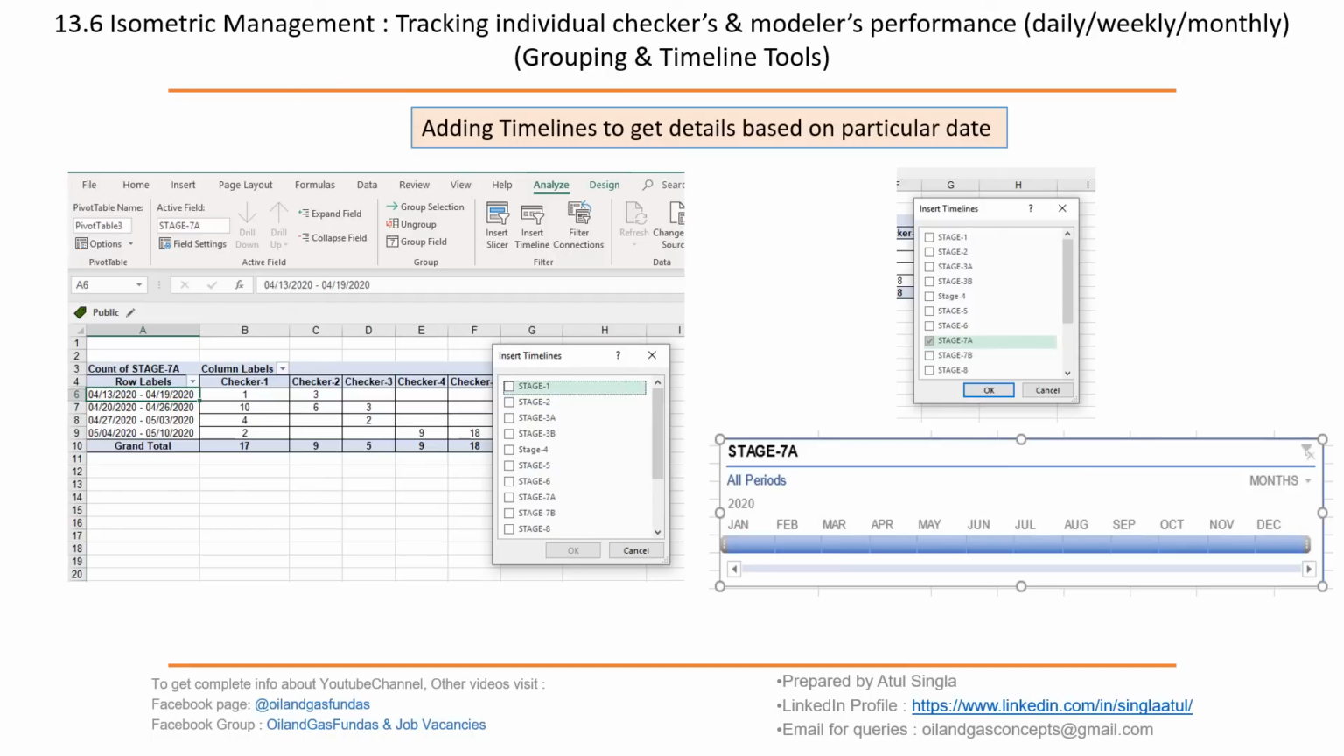Now again a very important tool, we are using the Timeline tool. Same pivot table which we have used till now, weekly basis, the last pivot. Same checker, same 7A stage we are talking about. Now what we are doing, we are going to enter the Analyze tab, click Insert Timeline, and this window will pop up.